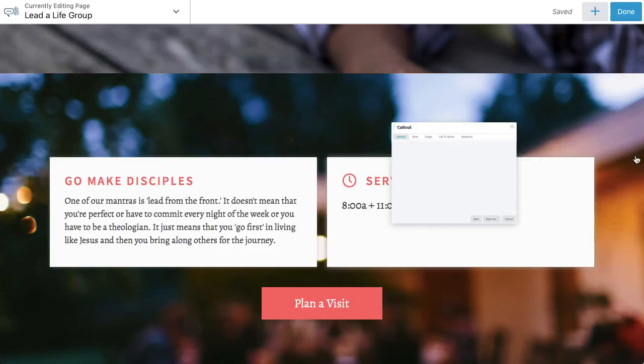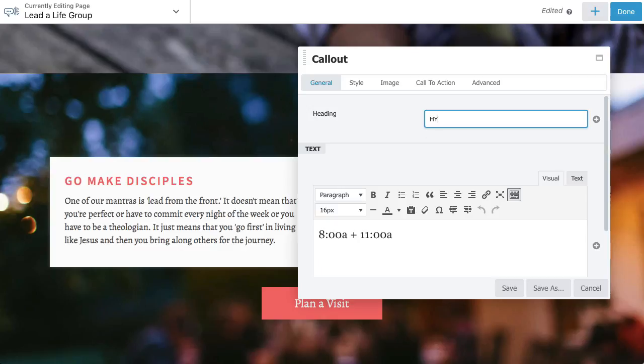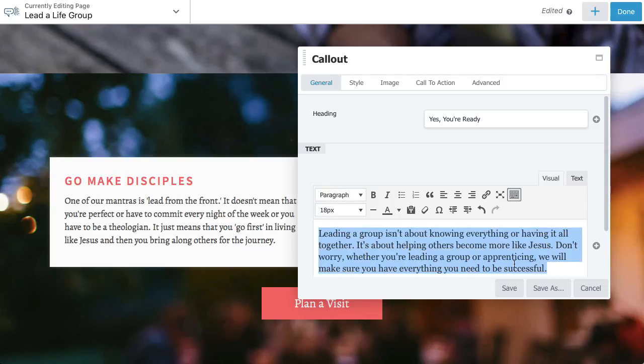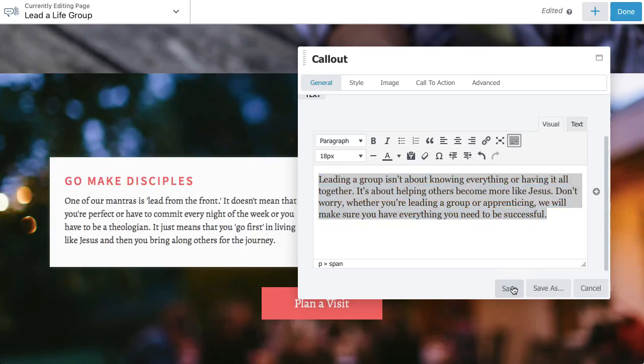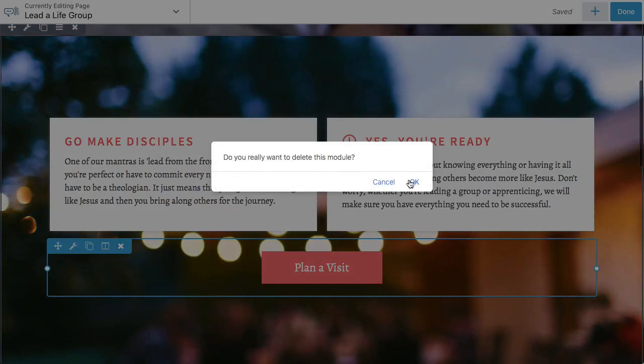Here in this one, we're going to copy in some more content. And I'm going to call this, Yes, You're Ready. I'm going to copy in this content and I'm going to make it 18 as well, that large. And I don't need this button here, so I'm going to delete the button.